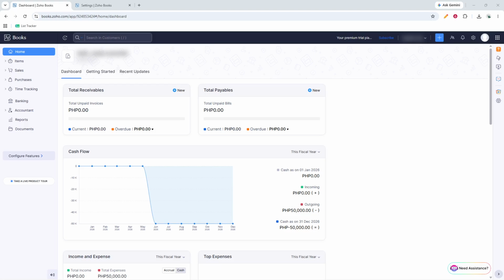In today's video, I'm going to teach you how to add opening balance in Zoho Books. To get started, sign in to your Zoho Books account. Once you're logged in, make sure you're in the correct organization before making any changes. This is important because opening balances affect your books from the very beginning of your accounting records in the system.